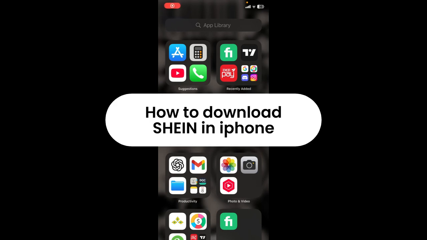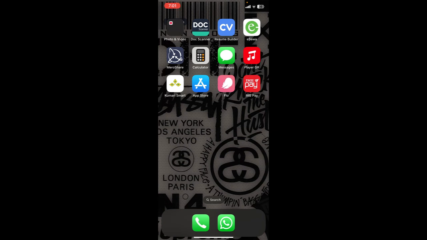How to download Shein app on iPhone devices. Are you guys facing issues to download Shein app on your iPhone device? If that's so, then this video might help you out. Without further ado, let's get started.